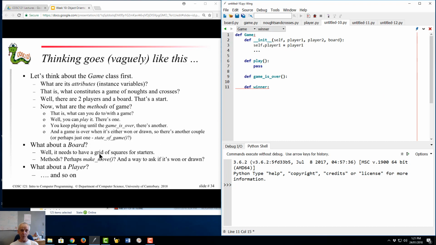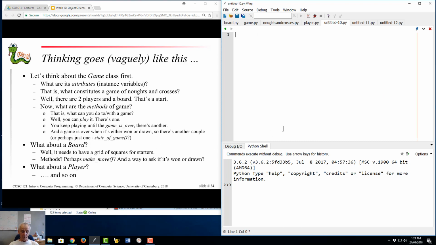That's a game. What about a board? Well, a board, it's a class again. What does a board have? Well, we have to have a representation of the board. It has to somehow or other be able to represent the 3x3 grid. So probably the one we used before in the procedural version will do. What are its methods? Well, I've suggested here maybe it has a make a move method. So a particular player would move to a particular square. And what's a class player, and so on.